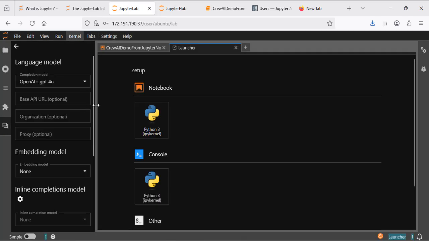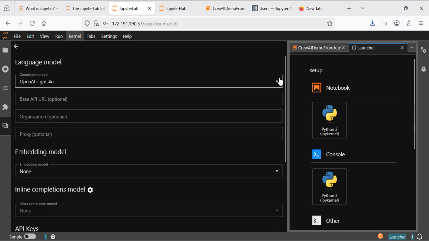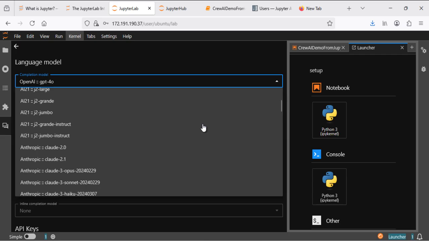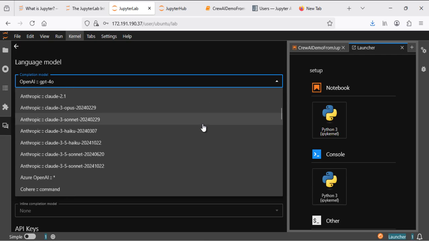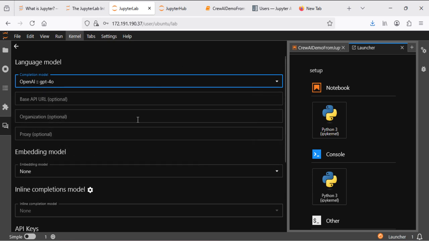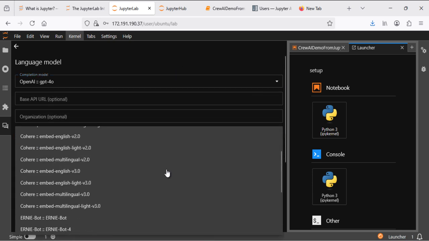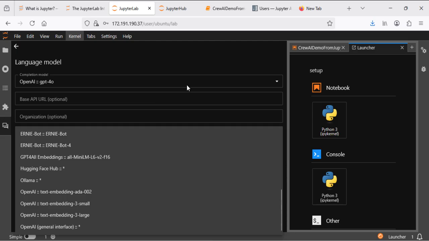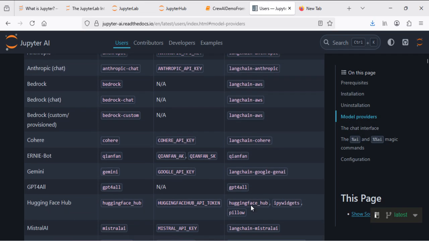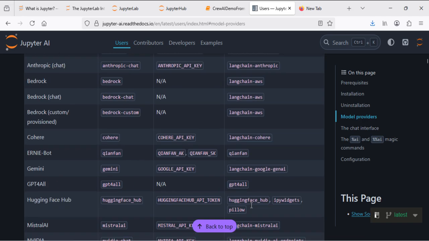With the Jupyter AI extension, you can seamlessly integrate with 100 plus widely used LLMs, large language models, from 10 plus model providers such as OpenAI for ChatGPT, Anthropic, Hugging Face, AI21, SageMaker to name a few. The complete list of supported LLM model providers is available here. You can check this page for more details.